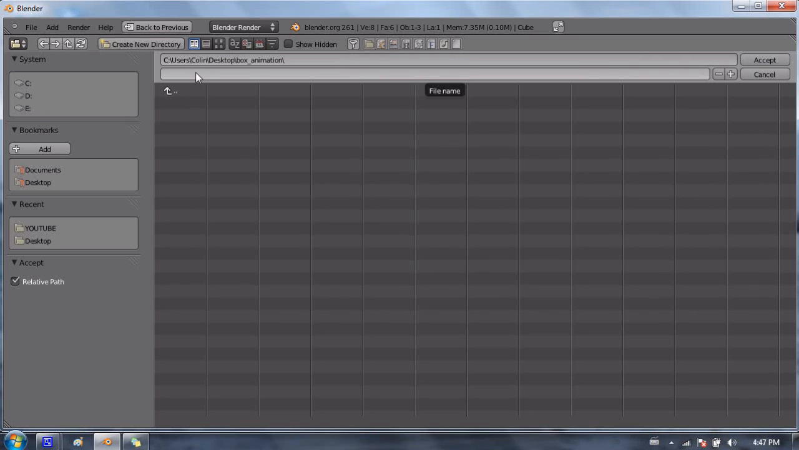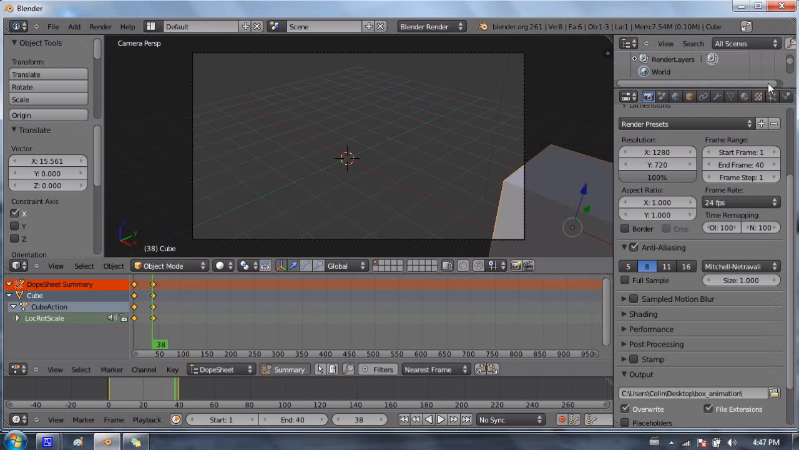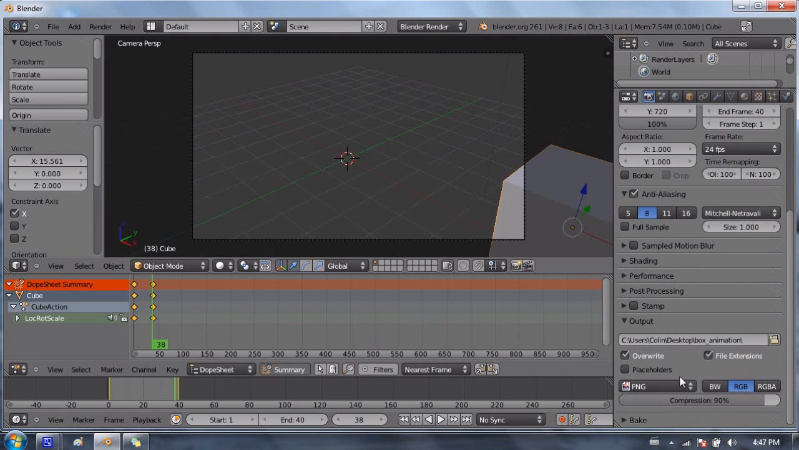Now, because we're going to be rendering out to still images, it'll add to the end of whatever we type in here a sequence of numbers describing the frame number that is being rendered out. So frame 1 will be 0001, frame 2 will be 0002, etc. If we leave this area blank, it'll just name the images the frame number or the frame range. So I'll press accept, and I think we are all set to go, except we have to choose a file type.